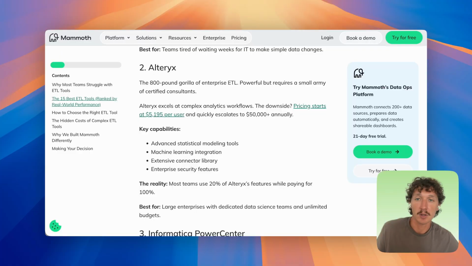Next up, we have Alteryx, and Alteryx is very similar to Mammoth, except that it's a bit more technical and it's a lot more expensive. So Alteryx can run pretty much all of the same functions that Mammoth can and also automate them just like Mammoth does. But you're going to be looking at a higher entry price, right? The average pricing starts at around $5,000 per user and can go all the way up to $50,000 annually.